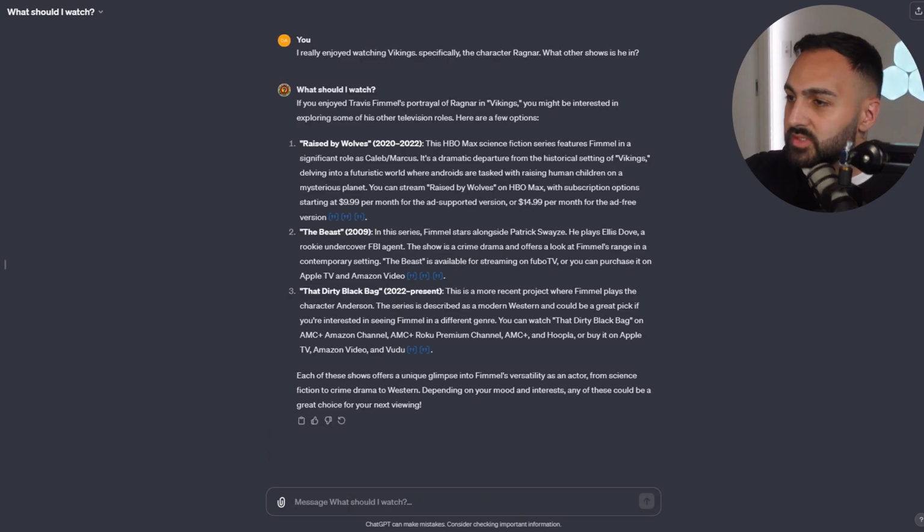If you enjoyed Travis Fimmel's portrayal of Ragnar in Vikings, you'd be interested in exploring some of his other television roles. And here are a few options. So the first one, Raised by Wolves, it was actually a test. I've already watched that show. I just wanted to see if it picked it up, and it did. By the way, guys, if you haven't watched that and you're a fan of Vikings, you like Ragnar, check it out. It's called Raised by Wolves. And it's given me two other options there as well.